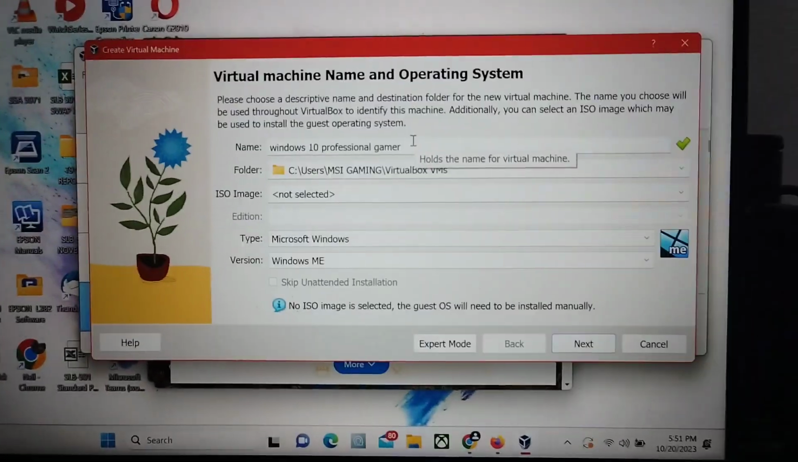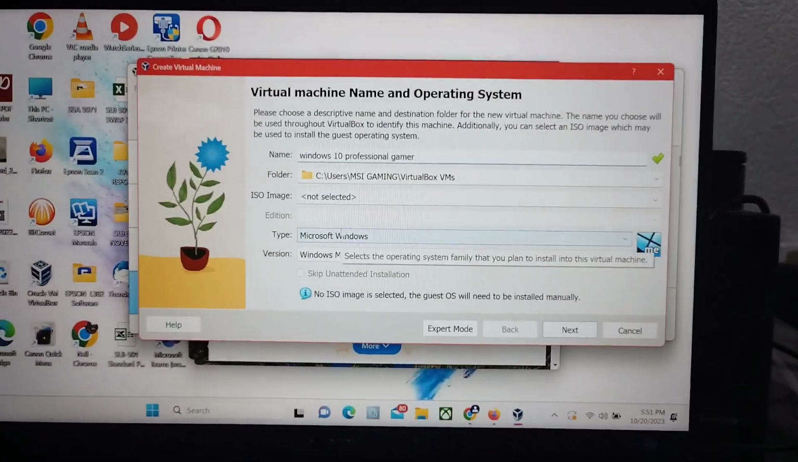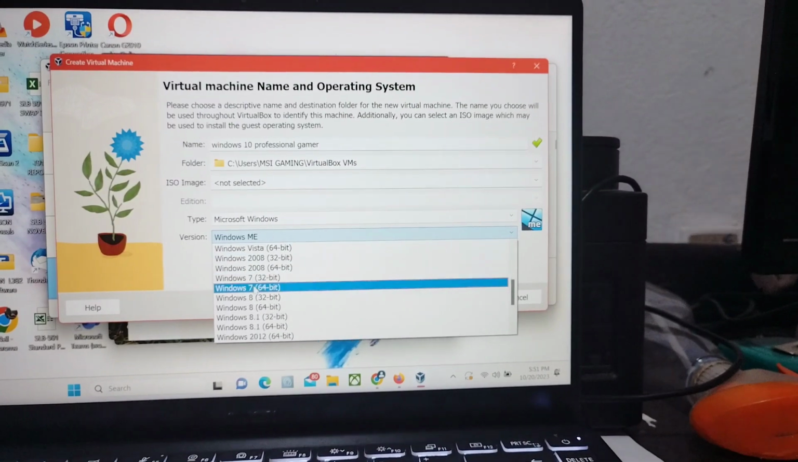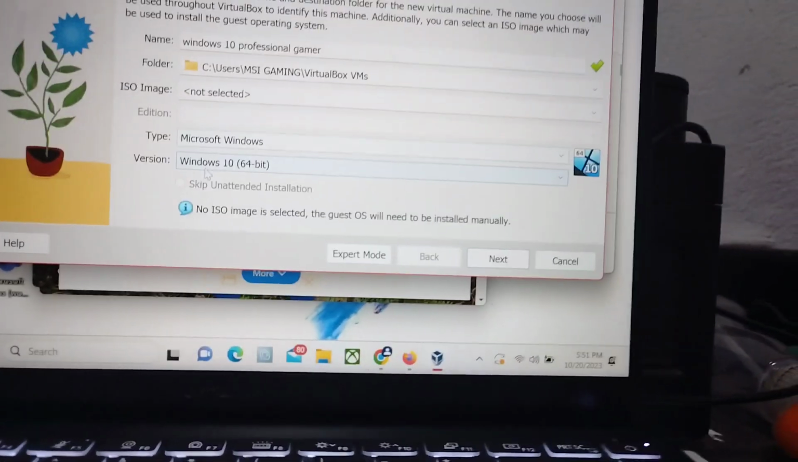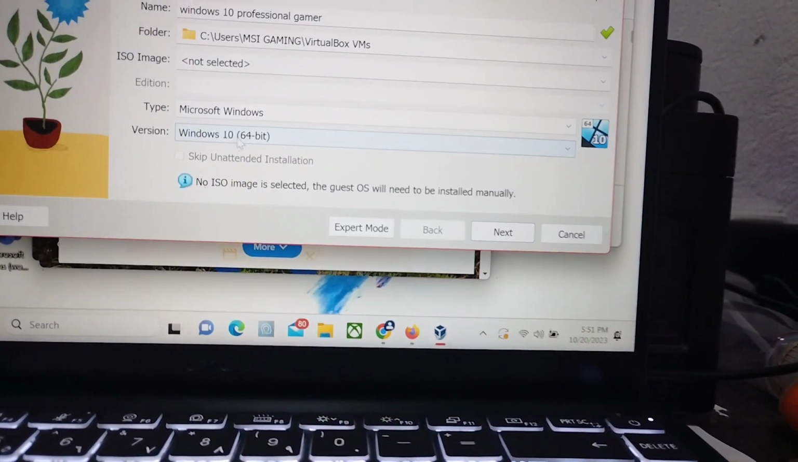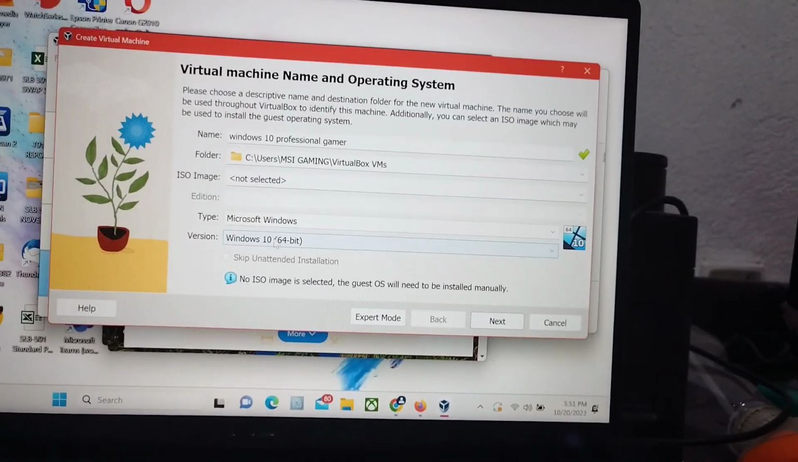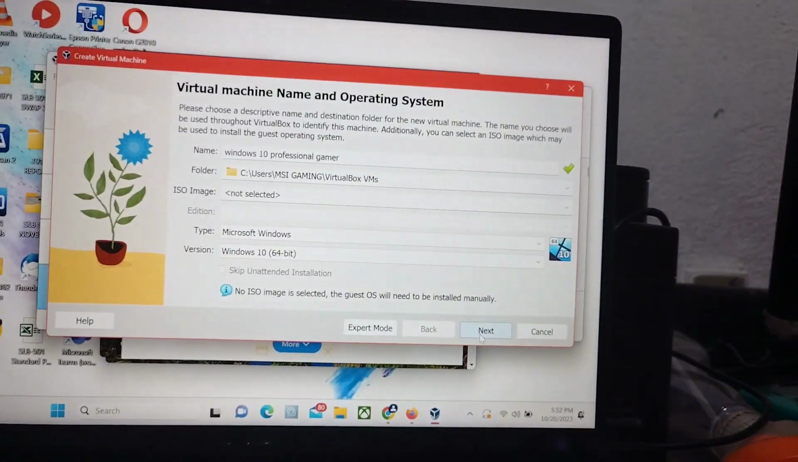Now for the name, it actually depends. As you can see, this very funny name, ha ha ha, for me. Now for the version, we're just gonna click 64-bit, Windows 10 64-bit, depending on the bit that we downloaded. So we downloaded the 64-bit and we're gonna use a 64-bit. Now for type, Microsoft Windows, that's okay.